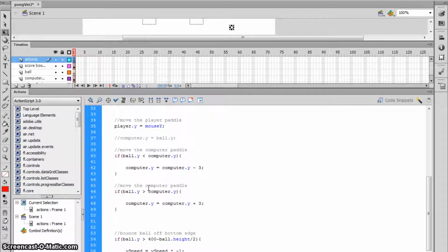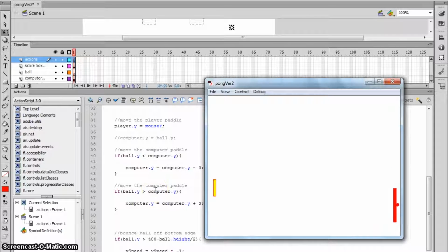So this is currently what my game looks like. I can move the player paddle. The computer paddle is moving at a fixed speed, up and down. It's trying to follow the Y coordinate of the ball. So as the ball goes up, the computer paddle goes up, and as the ball goes down, the computer paddle goes down. Okay? And at this gentle speed, the computer paddle never loses.